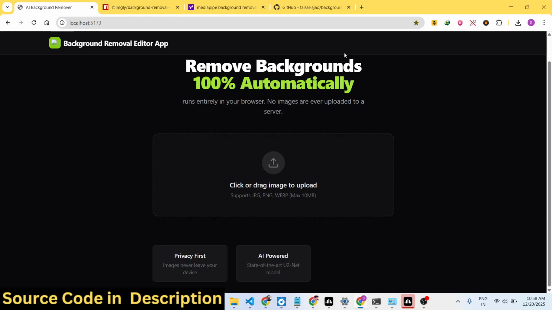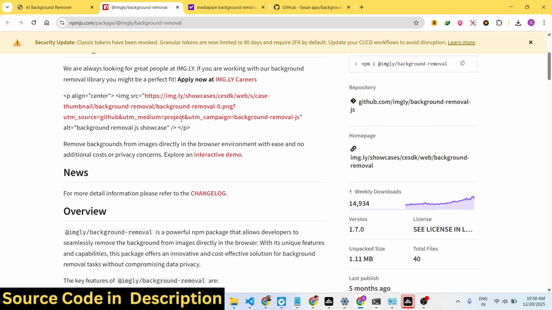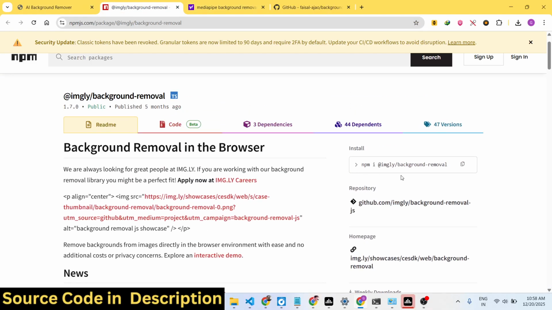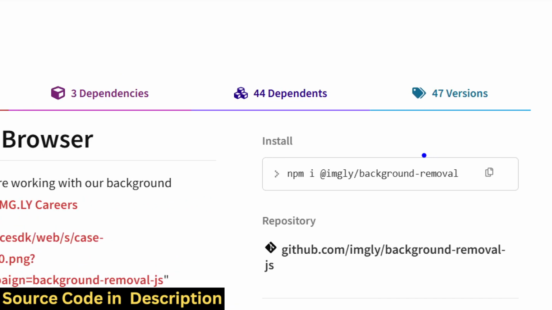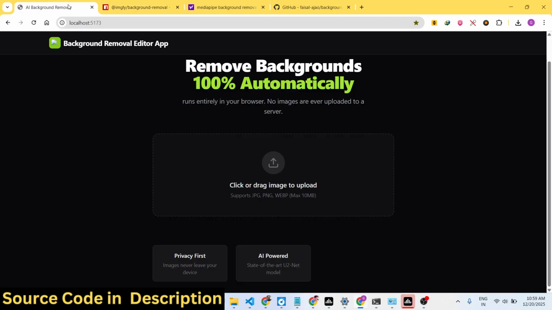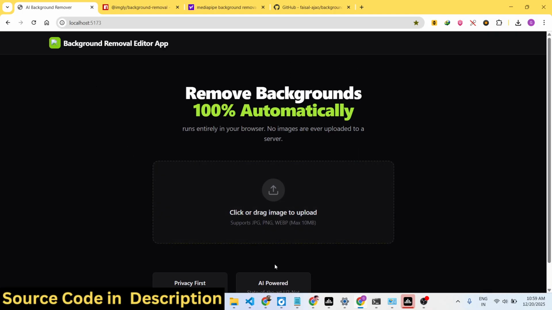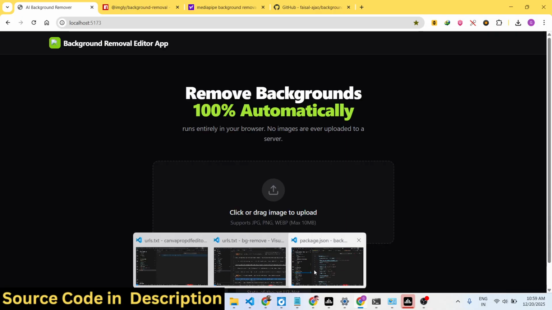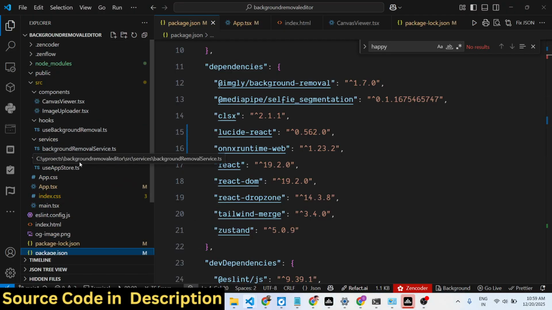Hello guys, in this video I'll show you an image background removal editor I built in React.js using the Imagely SDK. This is the package that we are using to remove the background from images. It's a single page application that runs directly in the browser. The interface looks something like this. It's similar to Canva.